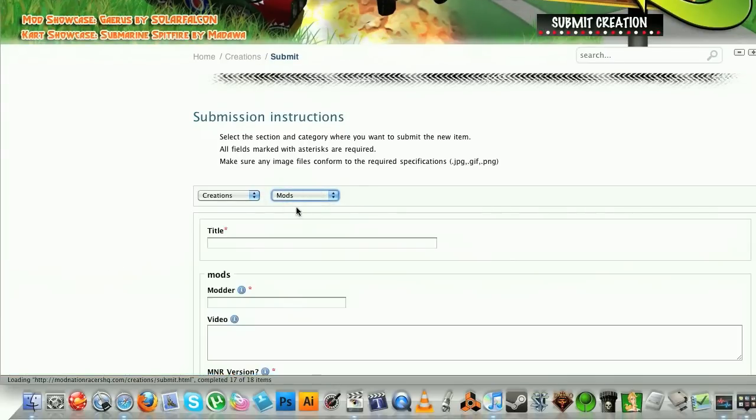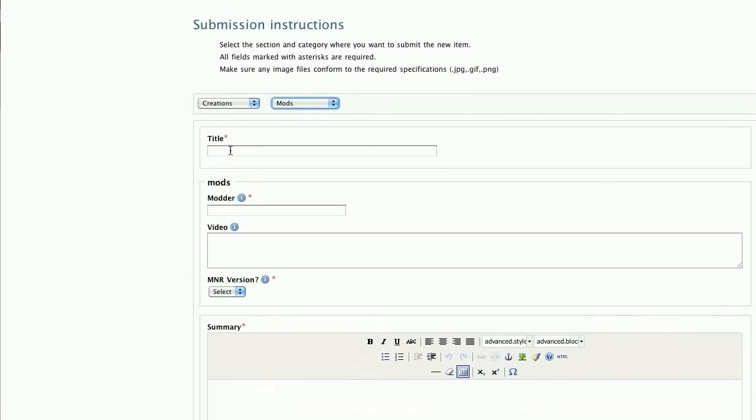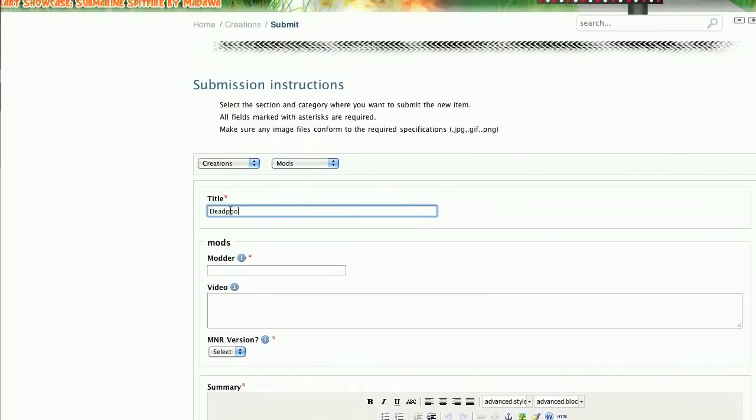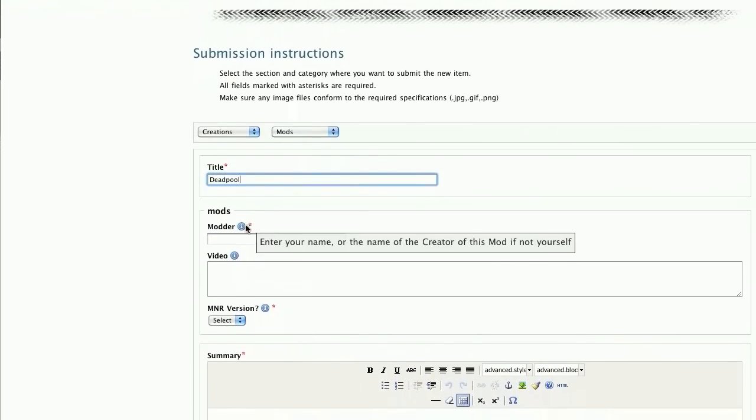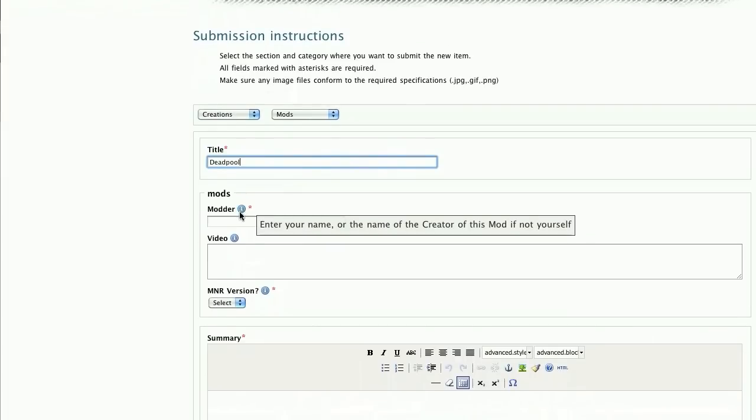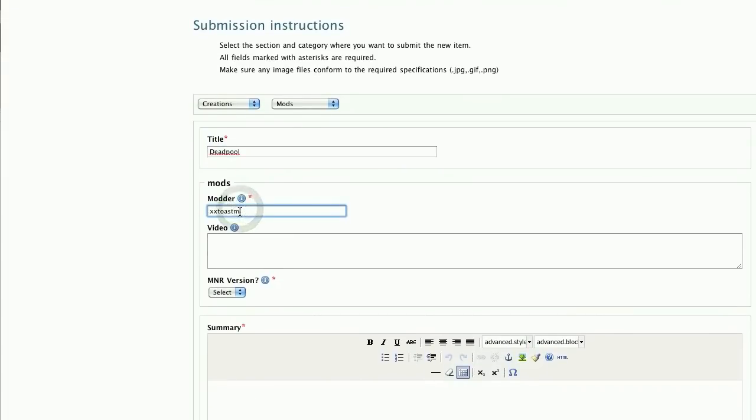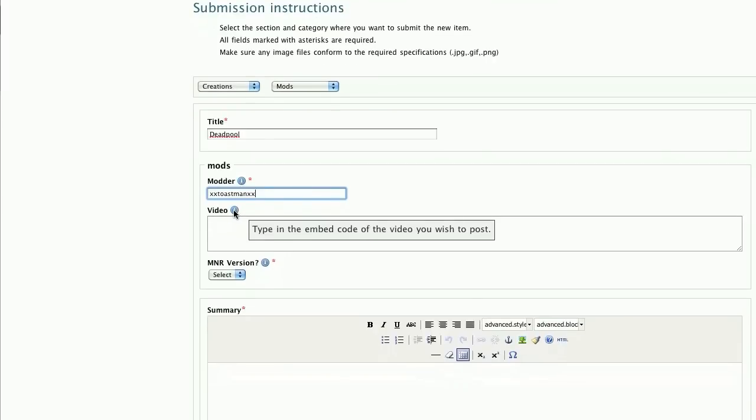It presents us with a form with various fields. The first thing's the title. Obviously it's Deadpool. The modder is the name of who made it. I'm going to use my PSN ID so people can search me on the store. Now this is a beta item, so obviously they won't find it.